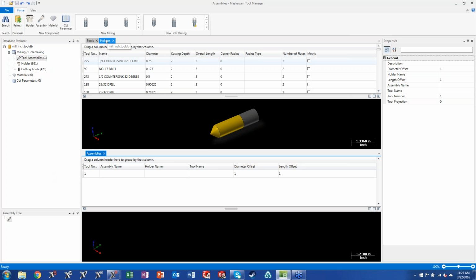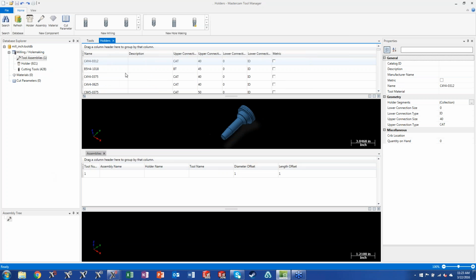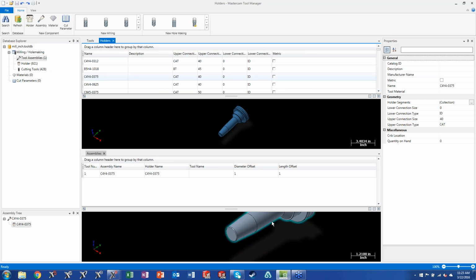To create an assembly, it's just simple drag and click. We can either start with the tools or holders. It does not matter which one you do first. I'm personally going to start with the holders. I'm just going to grab one of the holders here, left click and hold, and then you can drag down here in the lower left hand side. You can see I get a little plus icon, and it's going to drop it right down in this assembly window for me. I'm going to go ahead and go to tools.